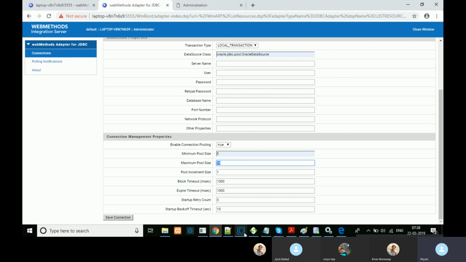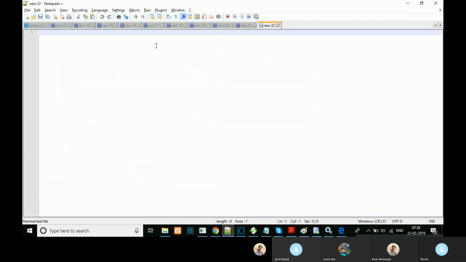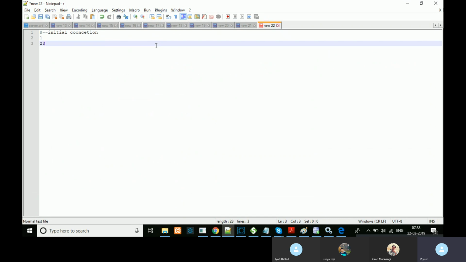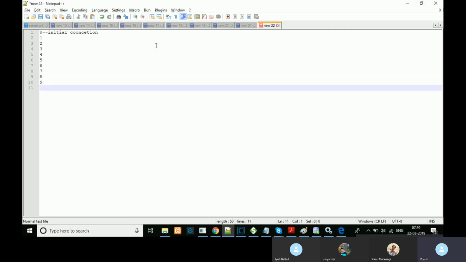So in summary, what will happen? We'll have the initial connection count as 0, then every time a new operation uses the connection, the connection count will increase. It will become like this. It will reach till 10. After that, we have reached the maximum pool size.